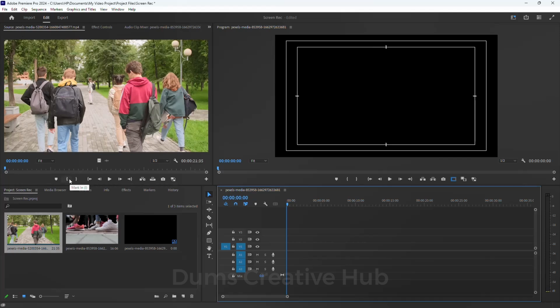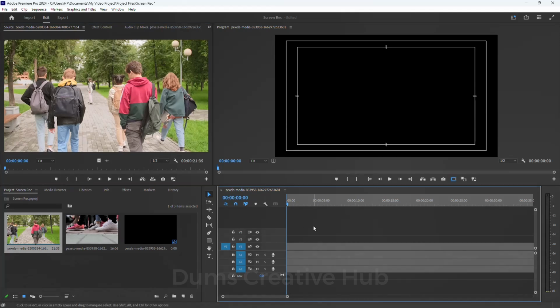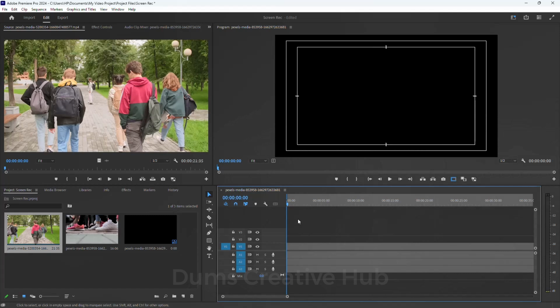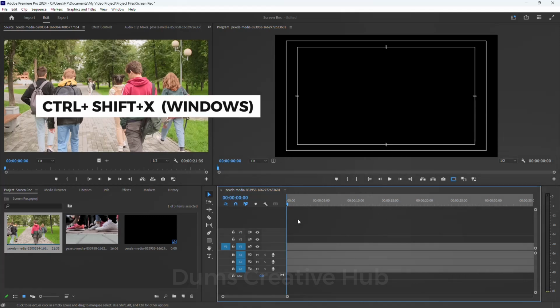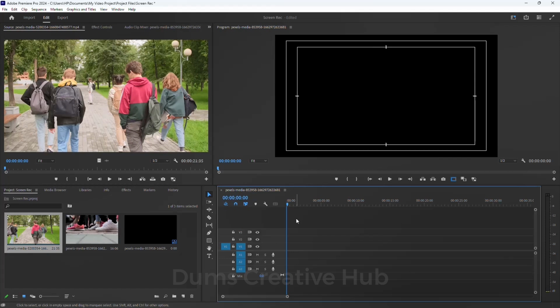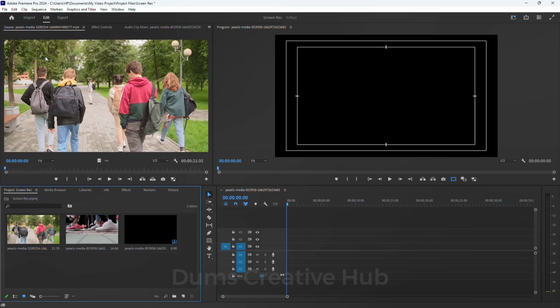Then come to this place and press I. Let me remove this one. If you see something like this on your timeline, just press Ctrl Shift X to remove it, or for Mac users, press Command Shift X to remove it. So let's go back to this place.